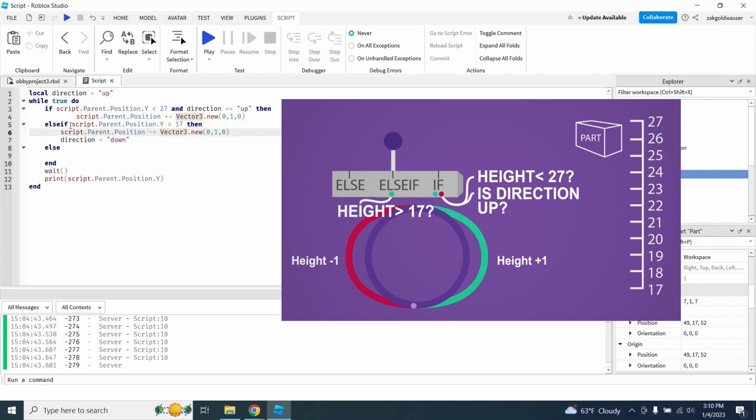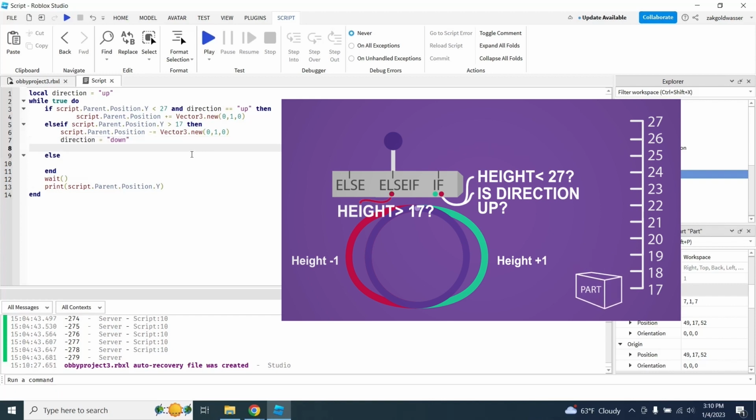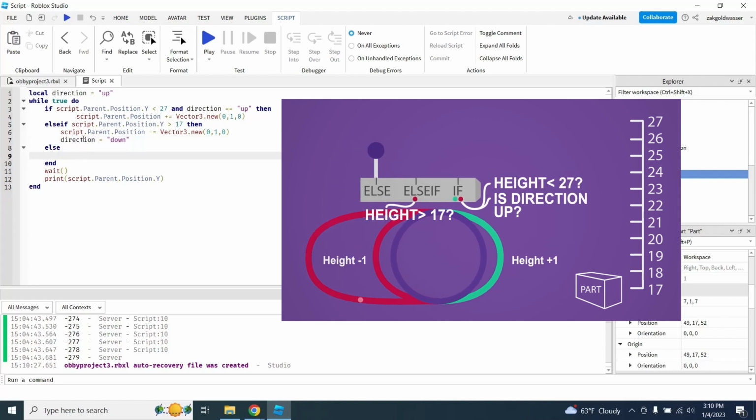If it's going down and our height is still greater than 17, it's gonna run this and keep moving our part down. But as soon as it's not greater than 17 anymore, as soon as our part is less than 17, it's gonna run this else statement. So if this is false and this is false, run this else statement.